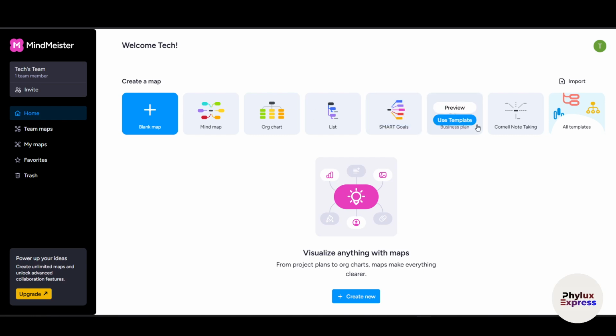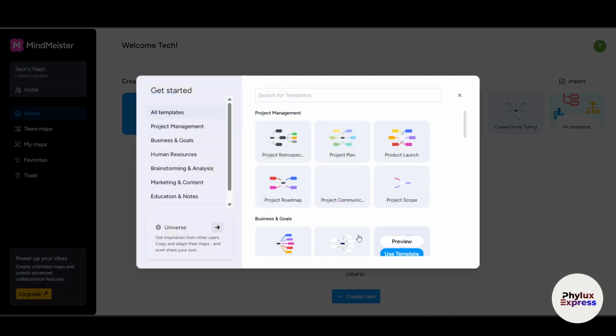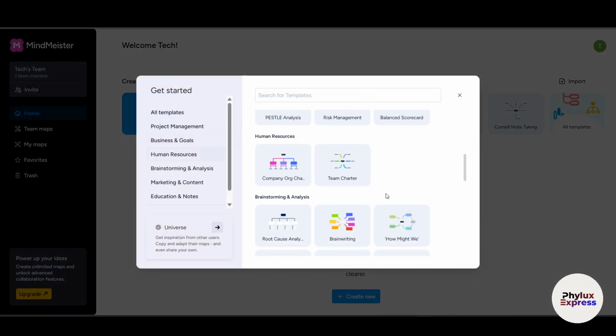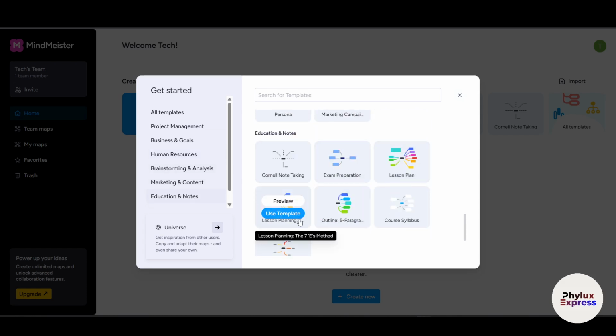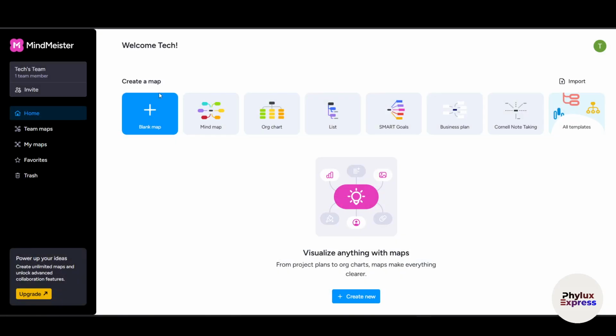But if you want to choose a template which you can later change, like if you want to import the template, you can as well. Let's go to all templates. So they have a lot of templates over here. I am going to use a template because I don't want to create mind maps using a blank map.